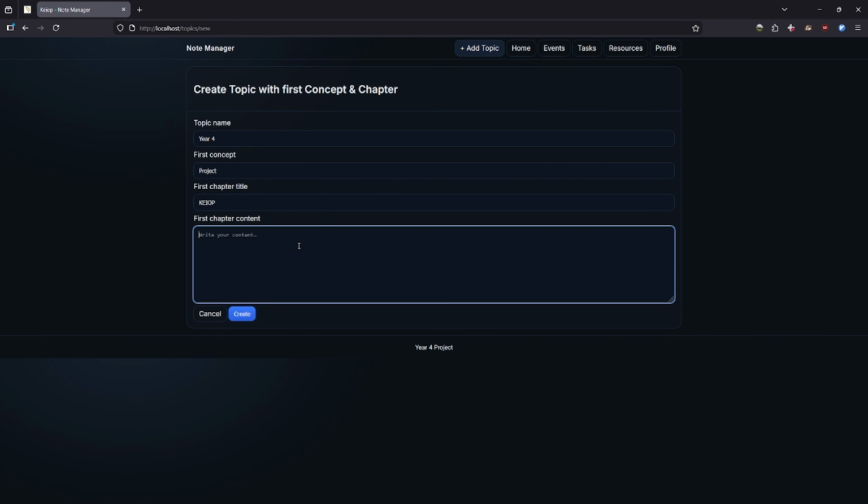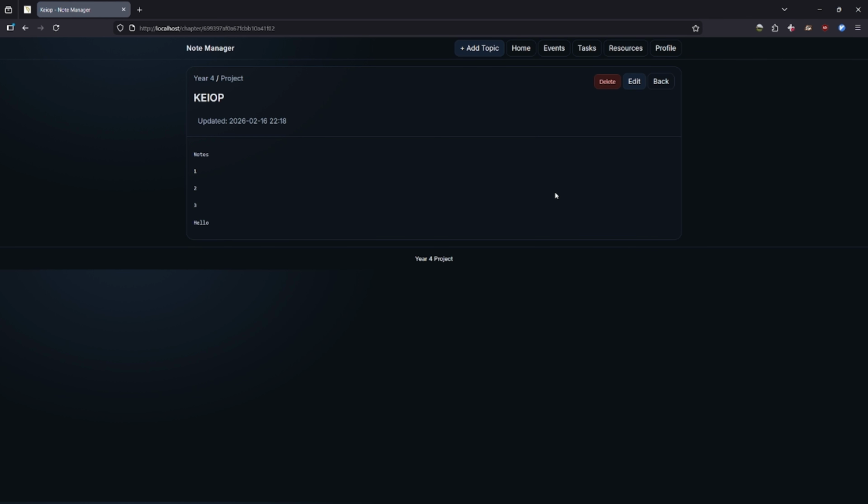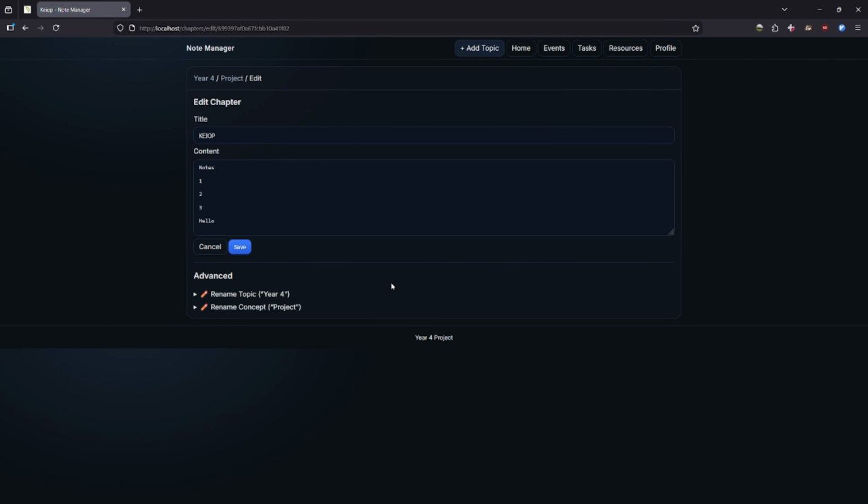And then I'm going to enter any note: 1, 2, 3, and hello. And there you go, you will see everything you created. Year 4 project KEIOP, everything is stored in the database, and you can do every step I just showed you.